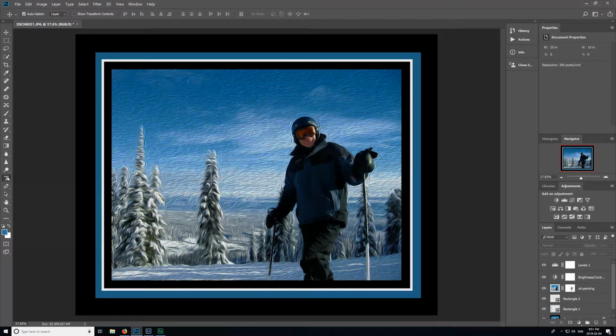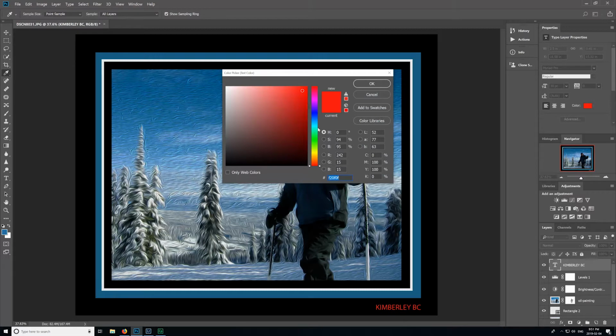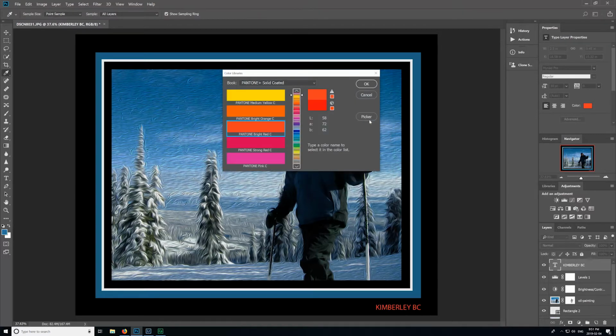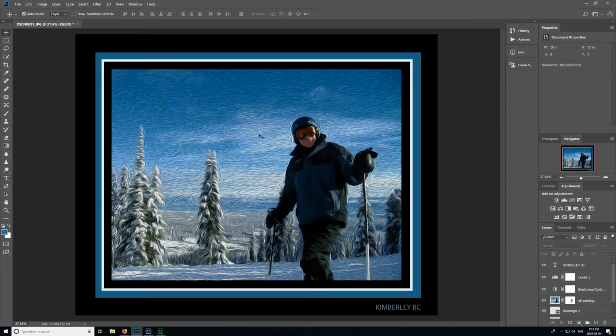Then you can just add some text here and write whatever you want in whatever font you want. Kimberly, BC. Okay. Something like that. We'll change the color. Okay, maybe we'll use, let's see. There we go. I just picked a color again from the image.